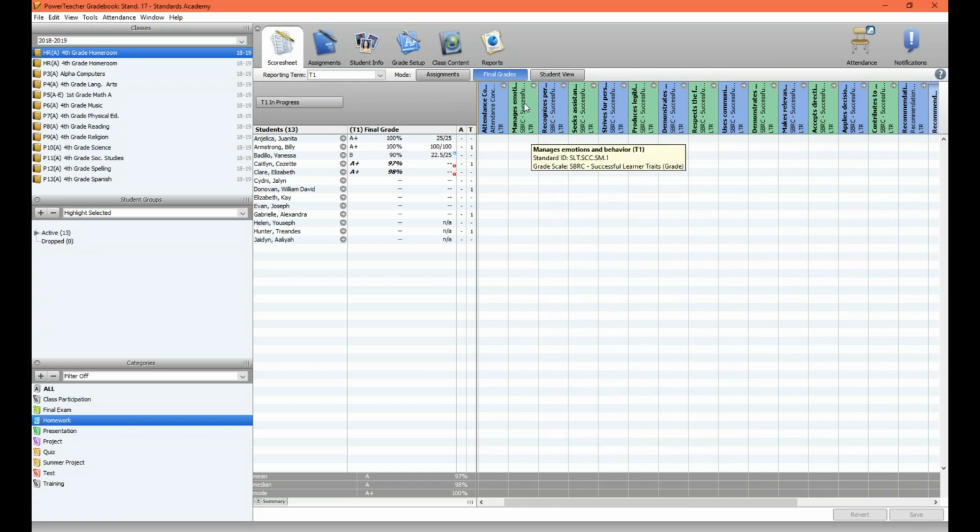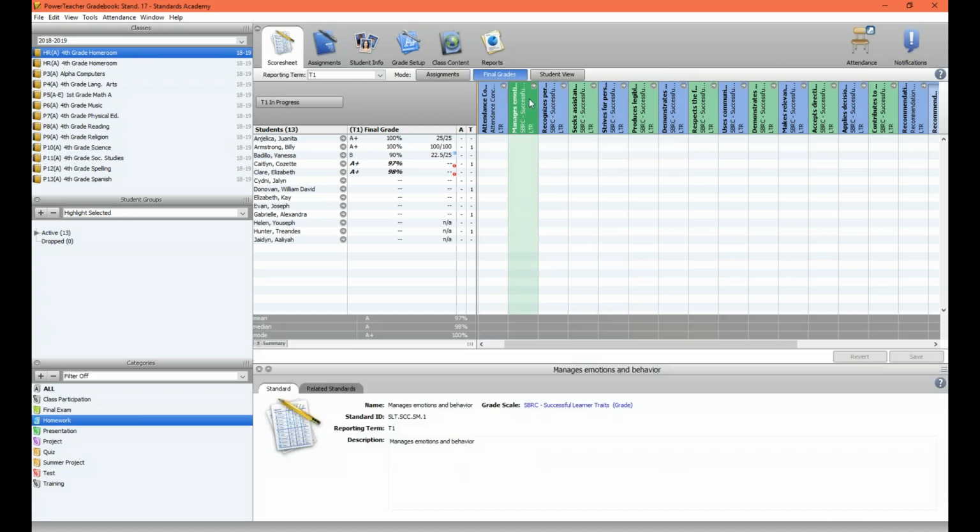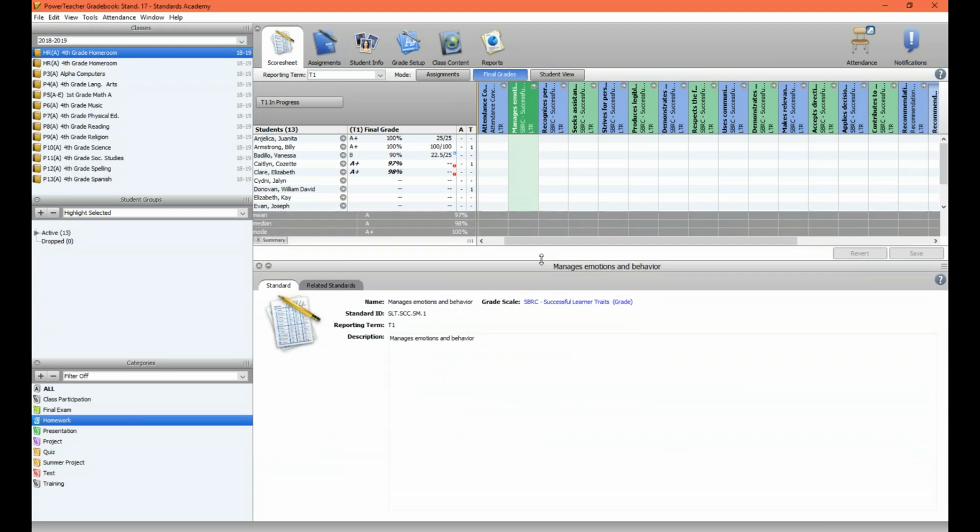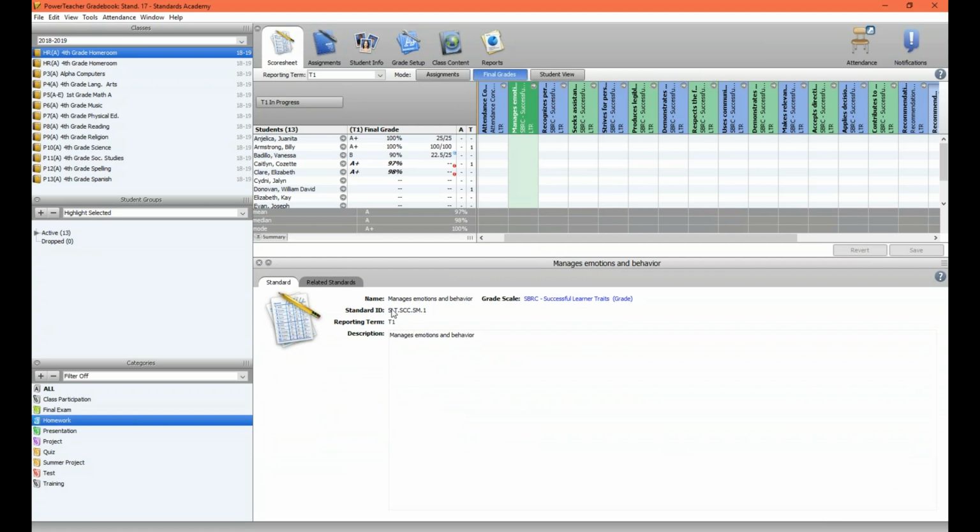How you identify which are which is by simply double clicking on one of them. You get this little box down here, and in the standard ID, it should say SLT dot something, right? And there's 13 of these, so you want to find all the ones that say SLT dot something, and those are the successful learner traits you want to score. What these successful learner traits are is they measure how a student manages his or her emotions and behavior in your classroom. So there's that one.